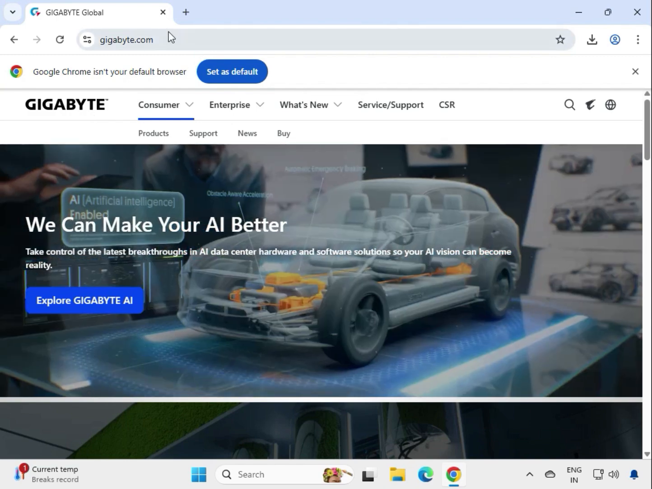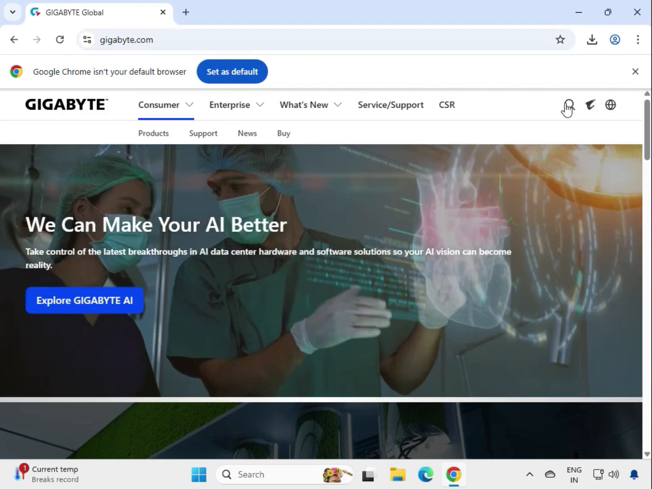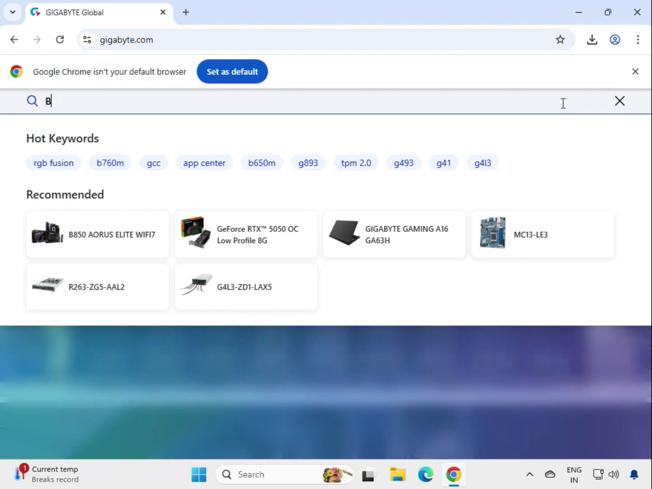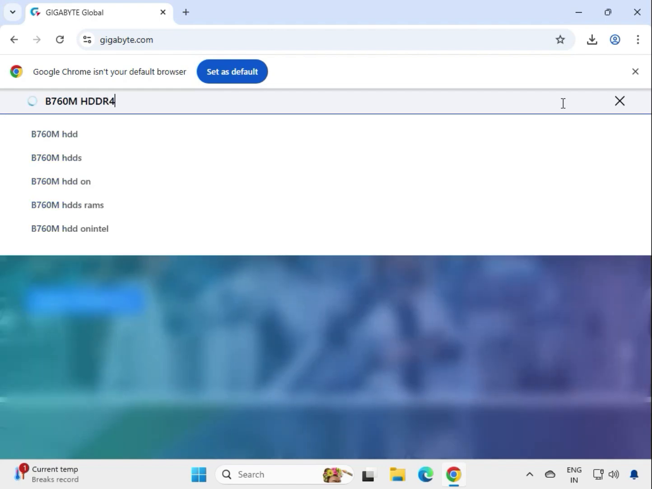So first you have to come to this website, www.gigabyte.com. Then this is the search button. So click, then enter your model number of motherboard, B760M H DDR4, and then hit enter.